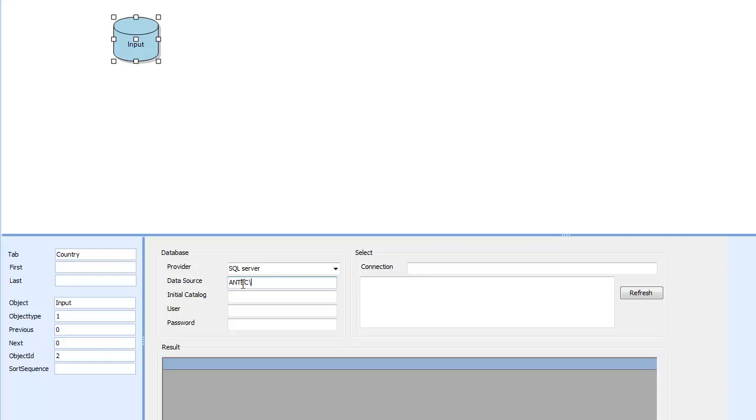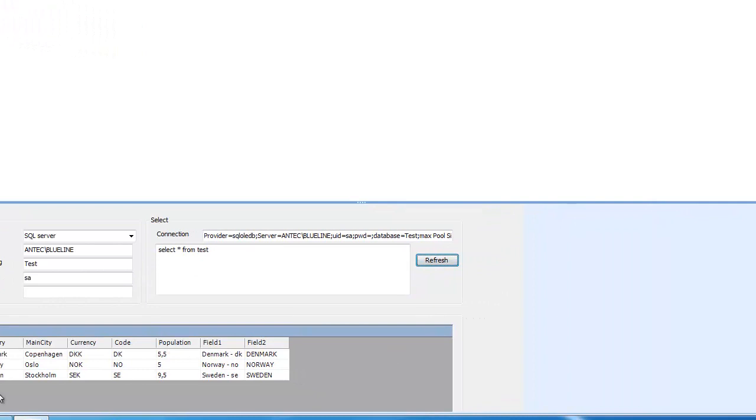We have to give the name of the server. We give the initial catalog. We use the user SA. So like that, and you have to write an SQL statement to select the data. Select store from the table test. Refresh, and we see that we have one small table here with some information about different countries.